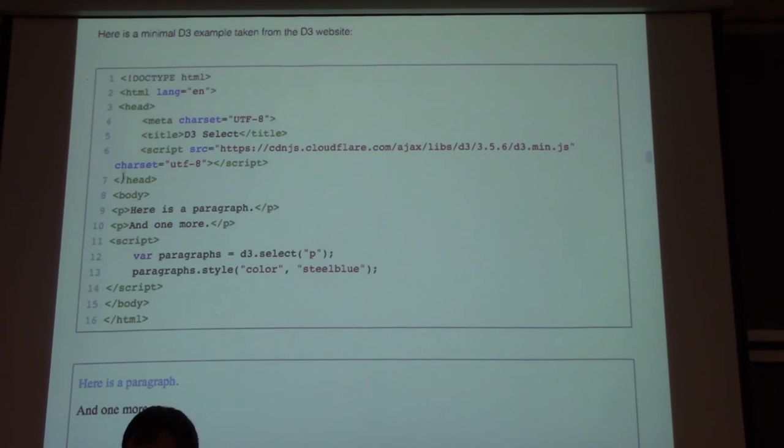What we have here is a body and two paragraphs. Here's a paragraph and one more. And what I'm doing here is, instead of using document select element by tag, which would probably be the correct method call, and then putting P, I can simply do d3.select P. And now I have done exactly the same thing as with retrieving document.getElementById. It's just a shorter version of it.